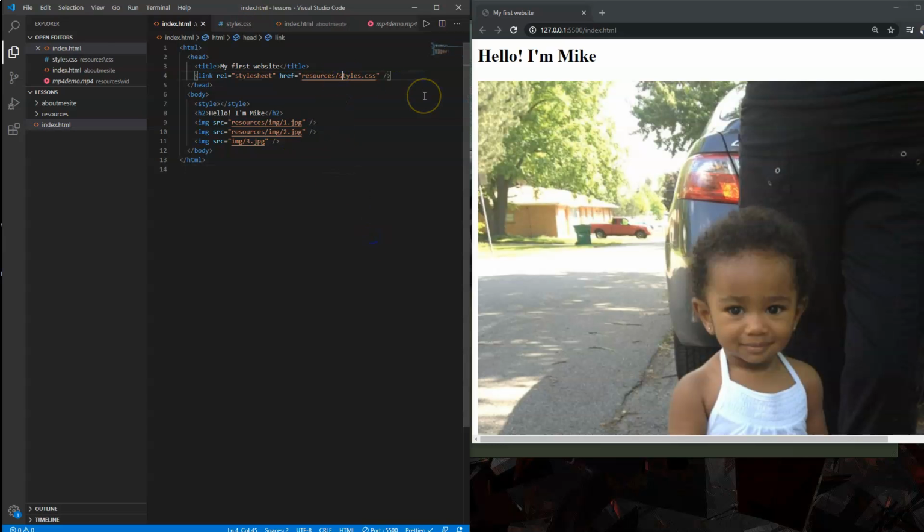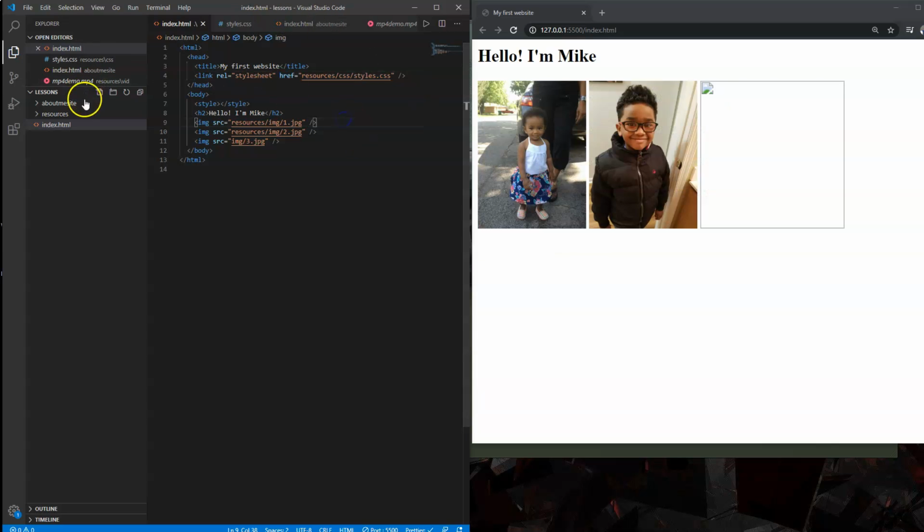And remember, it's actually in our CSS folder, so we'll do that. So you gotta make sure you dig down. So the resources, CSS, so that's two folders down, and that's what the slash is. So resources slash CSS slash styles.css, and then our page goes back to working with that code.